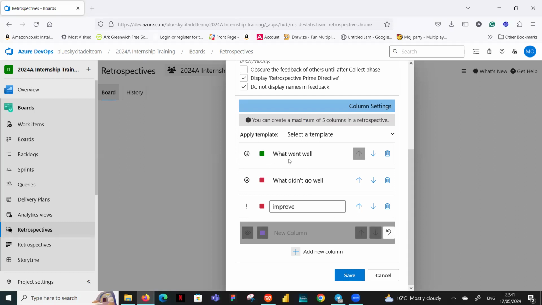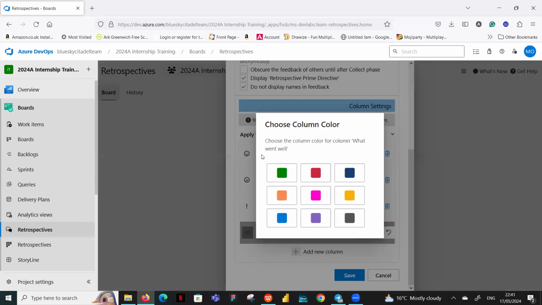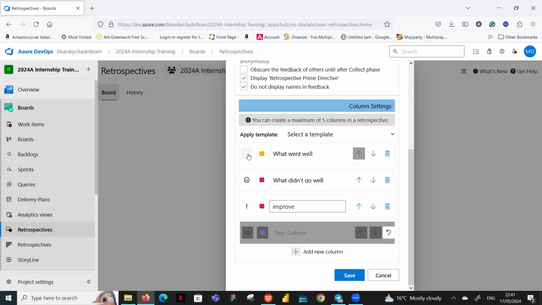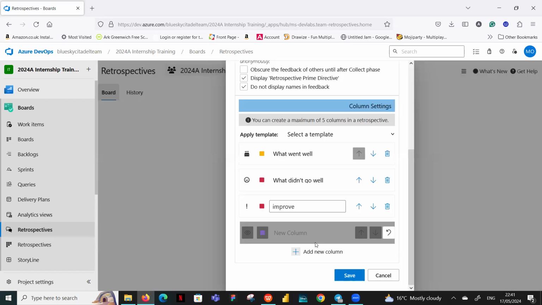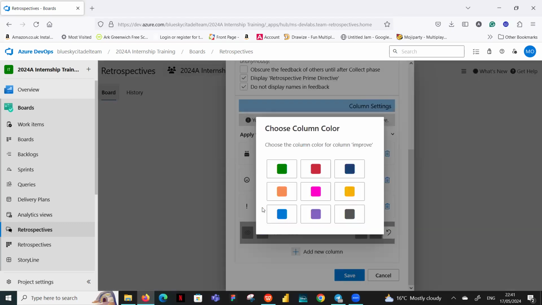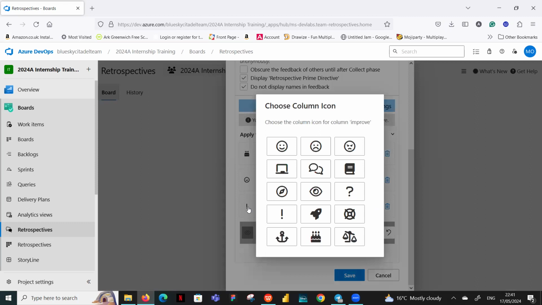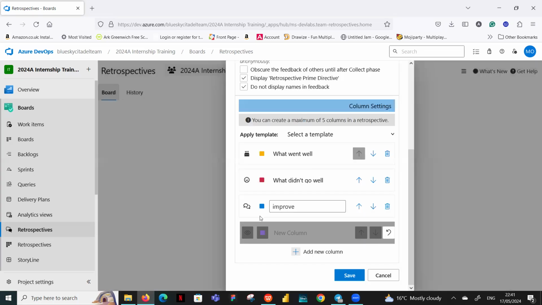And then you can change all these icons. If we don't want the green color, you can pick another color. If we don't want the smiley face, we can pick another thing. What do you want? Is it for what went well? We want to use a cake. What didn't go well? You want to pick red. You want to pick a sad face. Improve. You want to pick another color. You want to pick like a discussion. Let's talk about improve and all that, and then you save it.